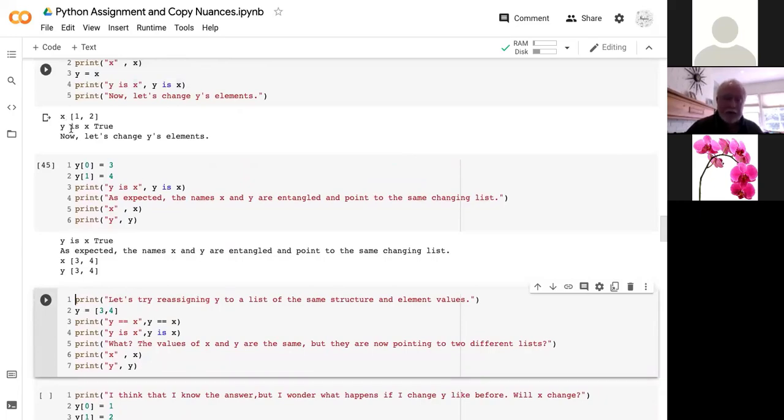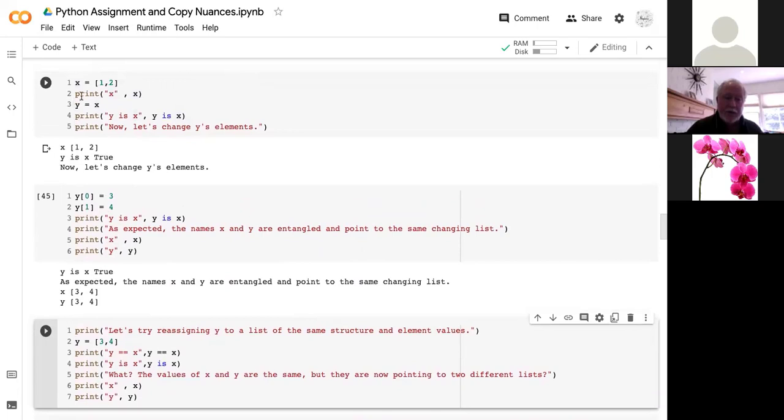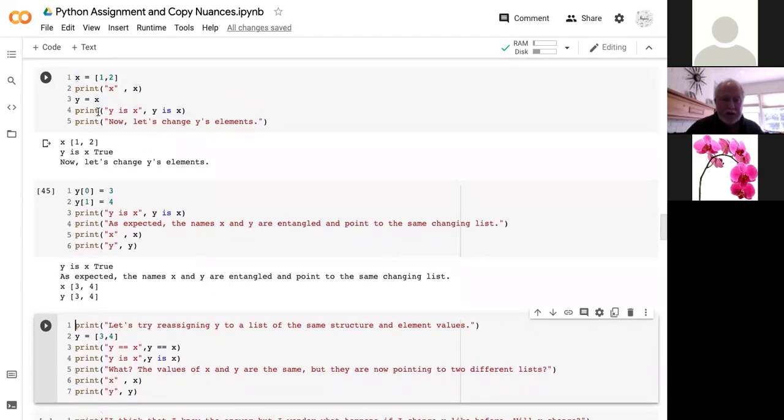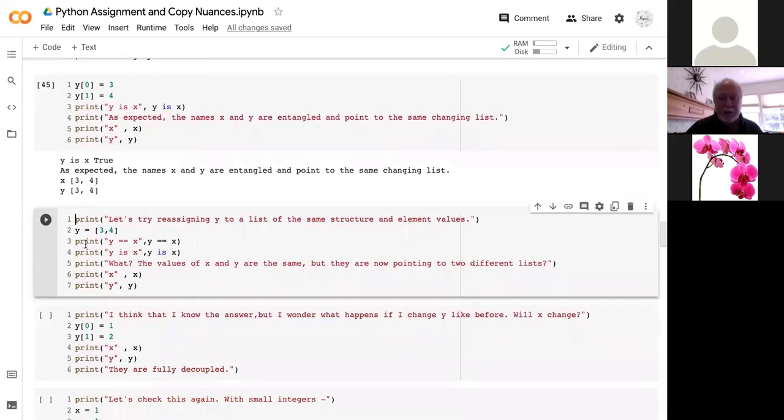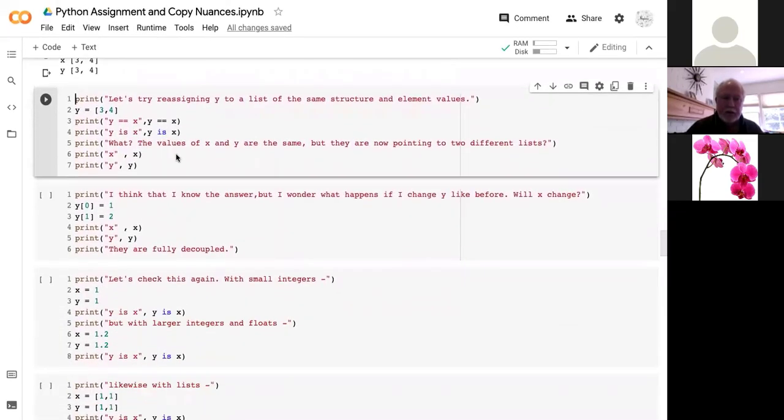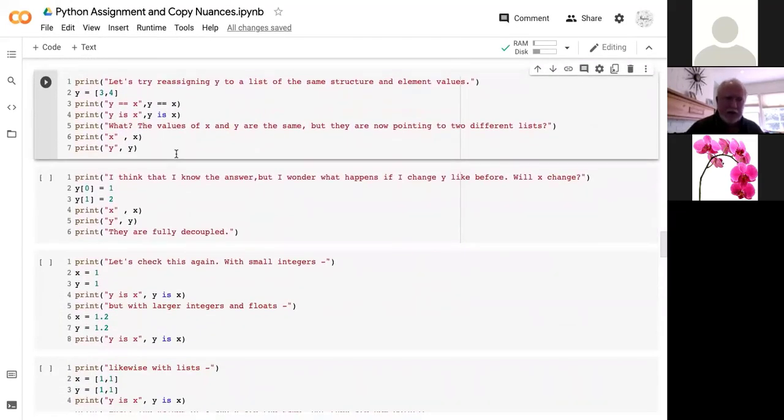I assign y to the value of x, y equals x, however you want to read this. And it didn't set up a new memory location for y. It's the same as x. And so when I change y, guess what happened? X changed. So now x is 3, 4, and y is also 3, 4. So I didn't touch x, but it changed. So I guess that's not a surprise. Showed that in the last screen.